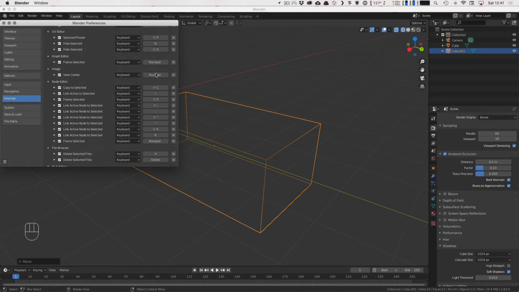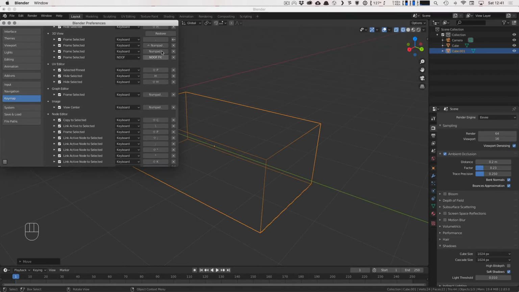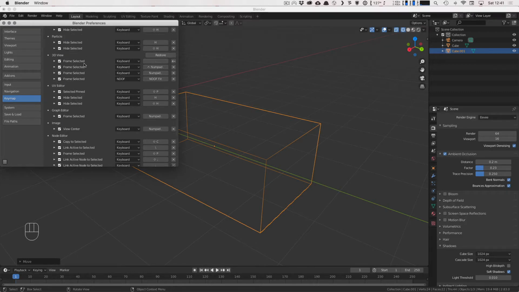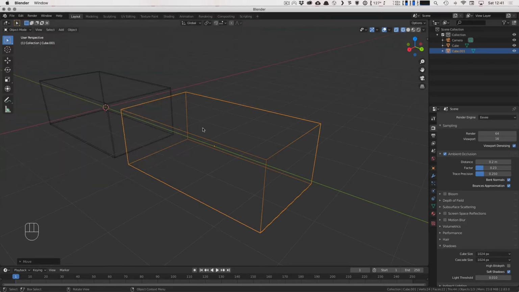Not selected. Not that plus view center. Frame selected. It's called frame selected now. So just type in frame selected and then change any one of these to be, this will probably say numpad. Like if I undo it, it says numpad, just press it and make it your period. And then you can just hit period on your keyboard.